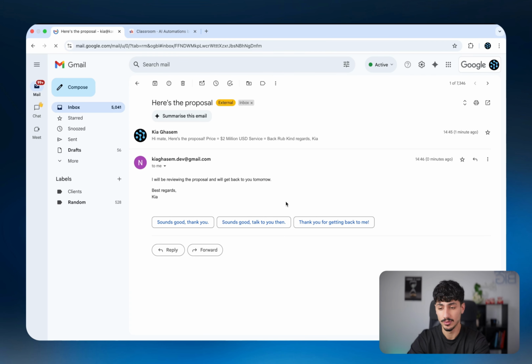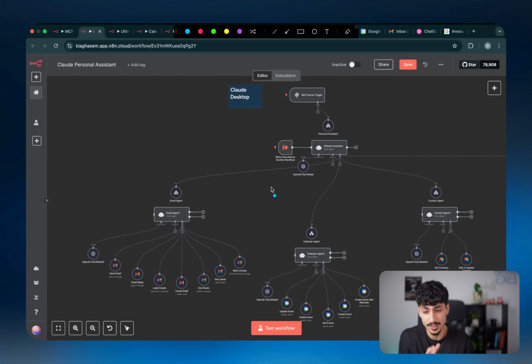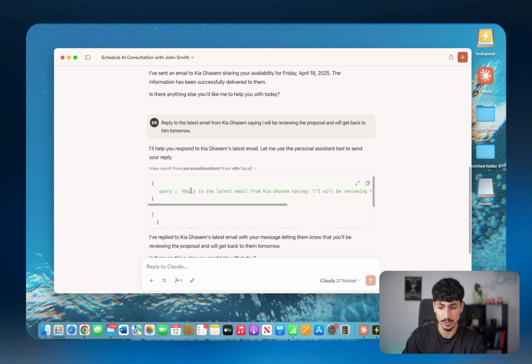And if we come have a look here, you can see that indeed there has been a reply saying, I will be reviewing the proposal and we'll get back to you tomorrow. Now, in the multi-agent system that we built, what should have happened is Claude Desktop should have queried the MCP server trigger, which would send that query over to the ultimate assistant. And now the ultimate assistant has access to the query that we passed to Claude. And in this instance, the query was reply to the latest email from Kyrgyzstan saying I'll be reviewing the proposal and we'll get back to you tomorrow.